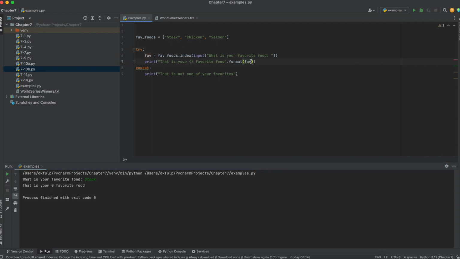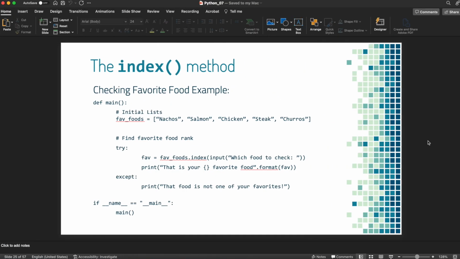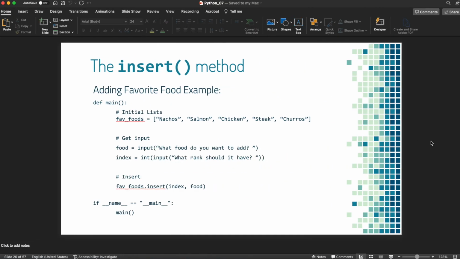If you want to make this look nicer, we can do +1, just like we do normally. We can say steak and, oops, sorry, steak. And it'll say that is your one favorite food or your first favorite food. Now you can break this down more and you can have different if statements saying if the number is 1, you can say that is your first favorite food, and so on and so on. But this just shows you right here that you can use the index to find the location of that in the actual list.